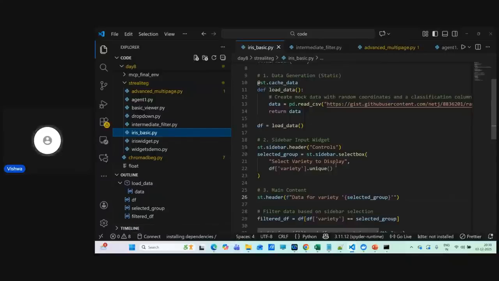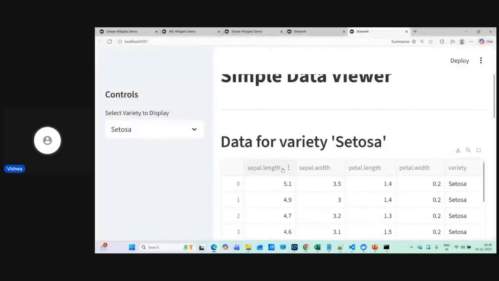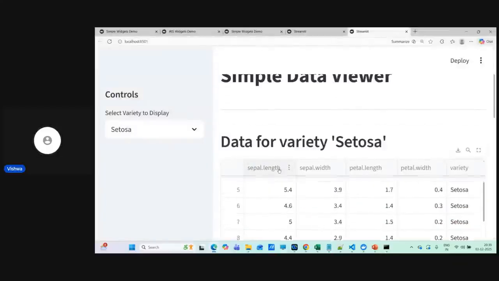in the scatter plot. Filter df x is sepal dot length. Sepal dot length only, correct? Let's see the column names. I think it's predominantly because of column names. Sepal dot length only. It's correct only. Sepal dot length.